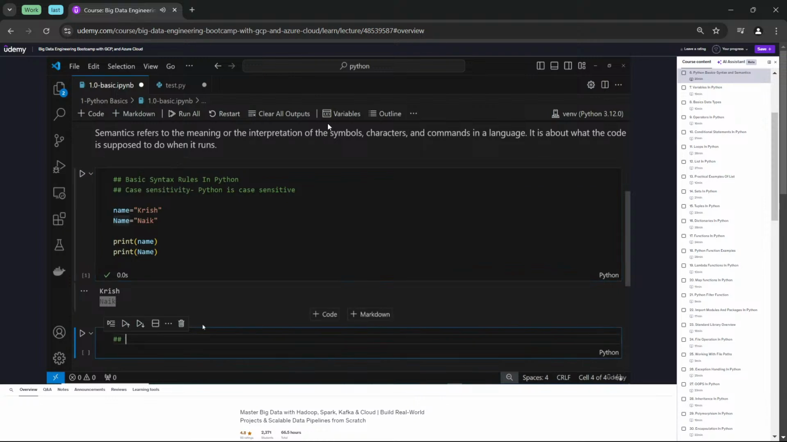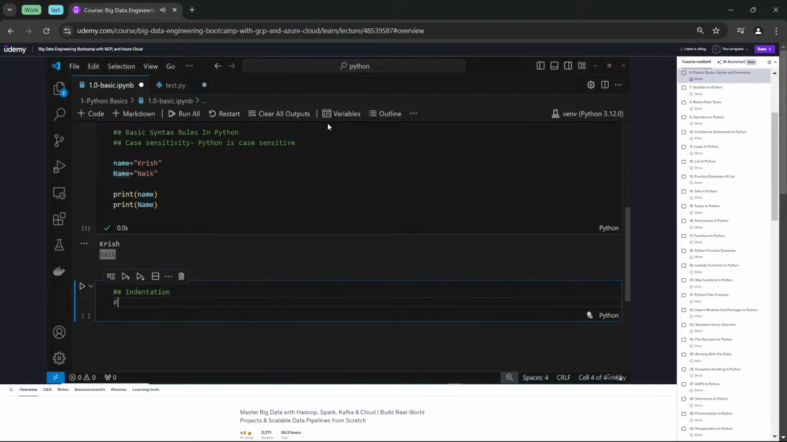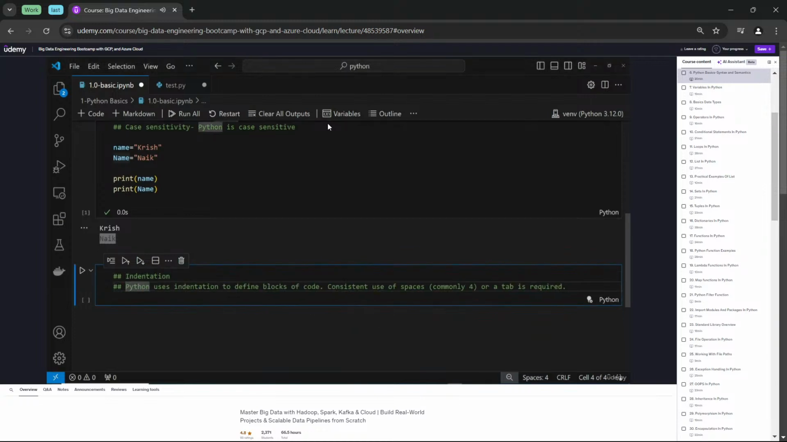Now coming to the second point, let's talk about something called indentation. What exactly is indentation? Again, this is also very important to understand. I'll just write a comment over here. Python uses indentation to define blocks of code.